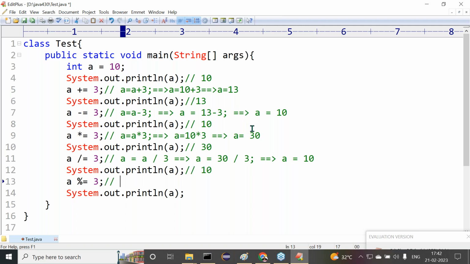Now observe carefully. a = a % 3. a % 3. That means what's the value here? A value is already 10. 10 % 3. 10 % 3 in the sense what there? What's the remainder value here? 1. 1 is the remainder value. 3 3s are 9. 1 is the remainder here. 1 is the value we are able to get. System.out.println of what there? 1. 1 is the value here we are getting.